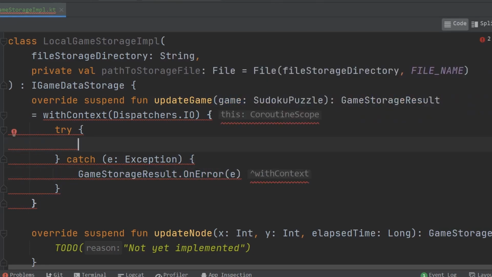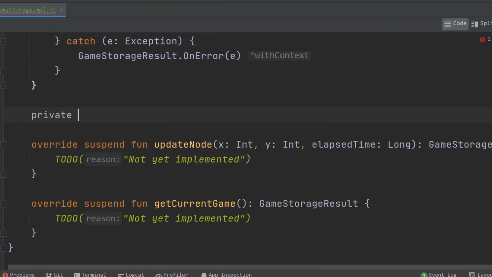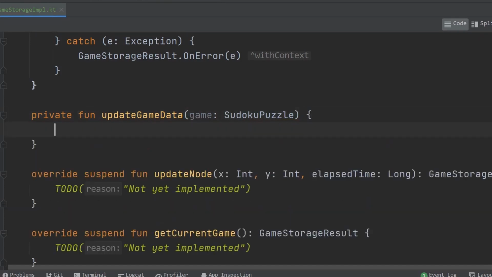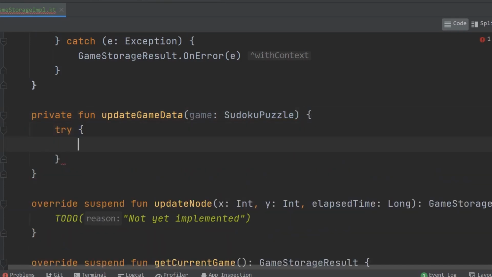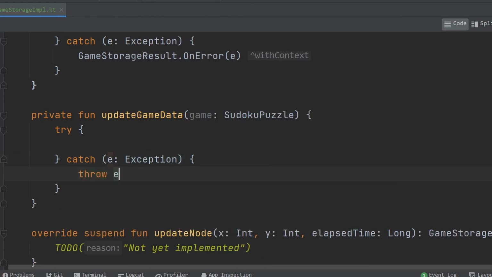So what we'll do is we'll call a helper function called update game data, and we'll pass it in the game data. If that operation happens to be successful, then we'll actually just return the same game object that was passed in, because it should be consistent. Okay, now we can create the helper. So here we're going to throw the exception so that it'll actually get picked up by the catch block in the functions that we'll be calling this helper.